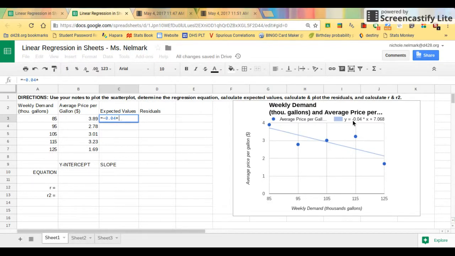times, but I want a number for x instead of a letter. So I'm going to go over to the observed x, which was in column A, and click on it. So it's going to pull whatever number is in column A and place it in the x spot. And I'm going to continue typing my formula from there. So I shall type plus 7.068 and hit enter to calculate. So that is my expected value for a weekly demand of 85,000 gallons.